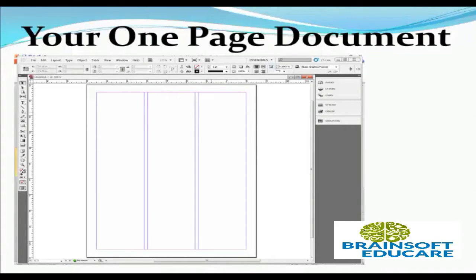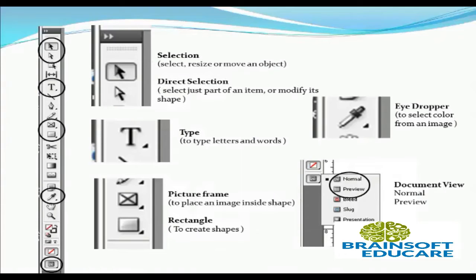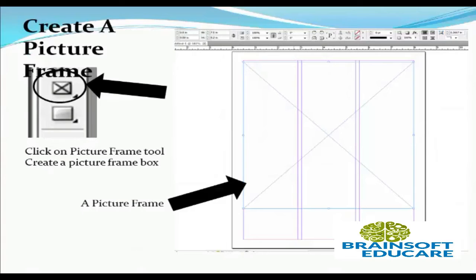Your one page document is shown like this. Here first is the selection tool, second is the direction tool, this is the type tool, this is the picture frame, this is the rectangle tool, this is the eyedropper tool, this is the document view like normal or preview. Click on picture frame tool, create a picture frame box.